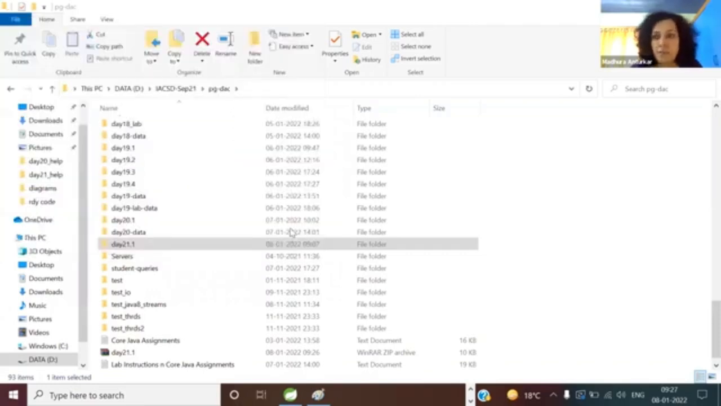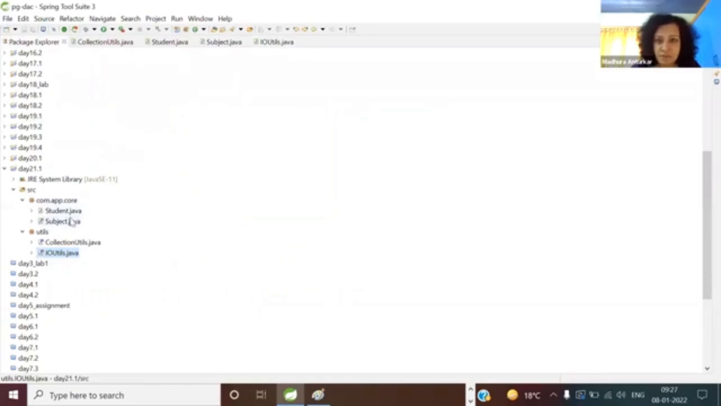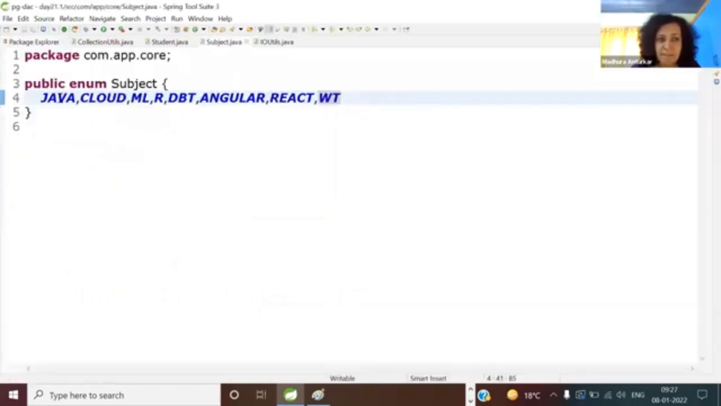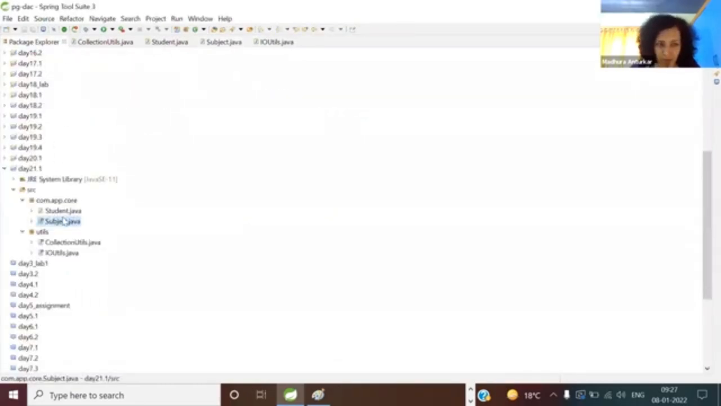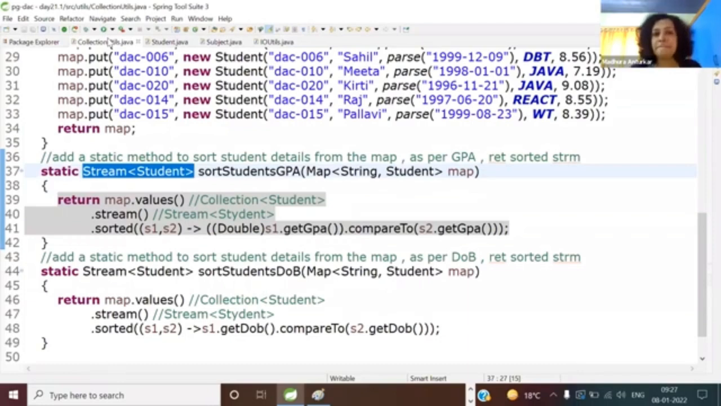Okay, so I've sent you the code which has all the things we have. We have got those core classes. Student has a subject, which is an enum. And here you got IO utils and we got the collection utils ready. So you tell me now, what is the next step? What should we do next?